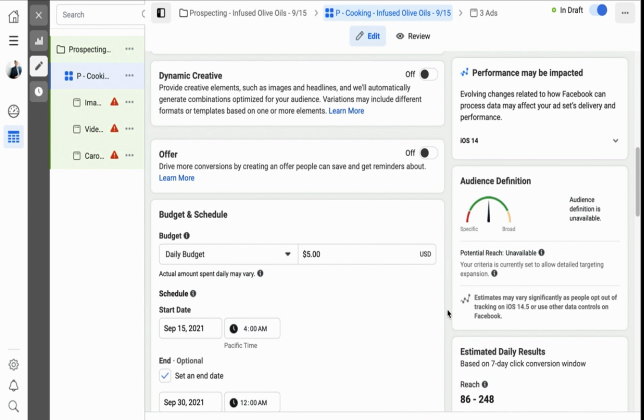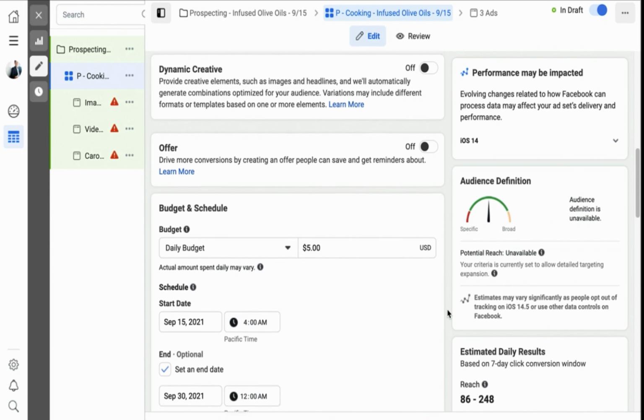Speaking of offers, you have the ability to create an offer for people and they can actually save it and get reminders about it. It could be free shipping, 10% off, all those type of promotions and discounts. It's a great idea to create probably a bit more of a high conversion level, but this is something that you're going to want to test. I'm going to leave that off for now.